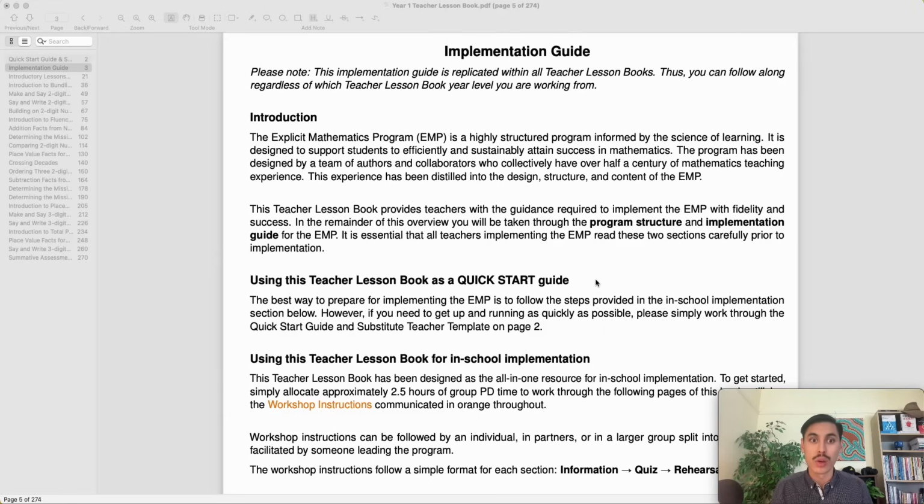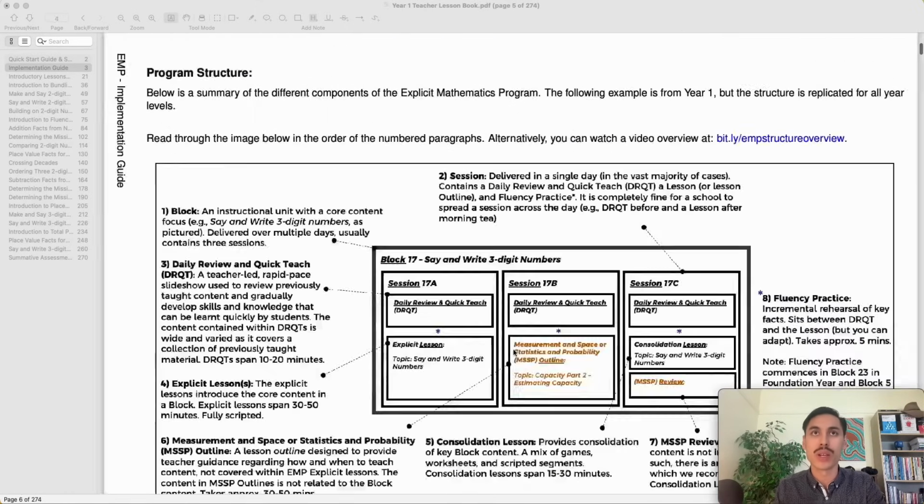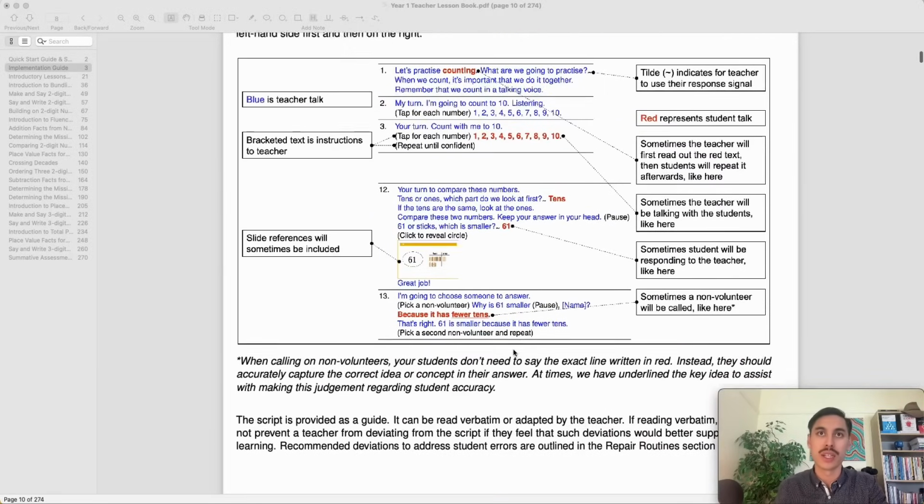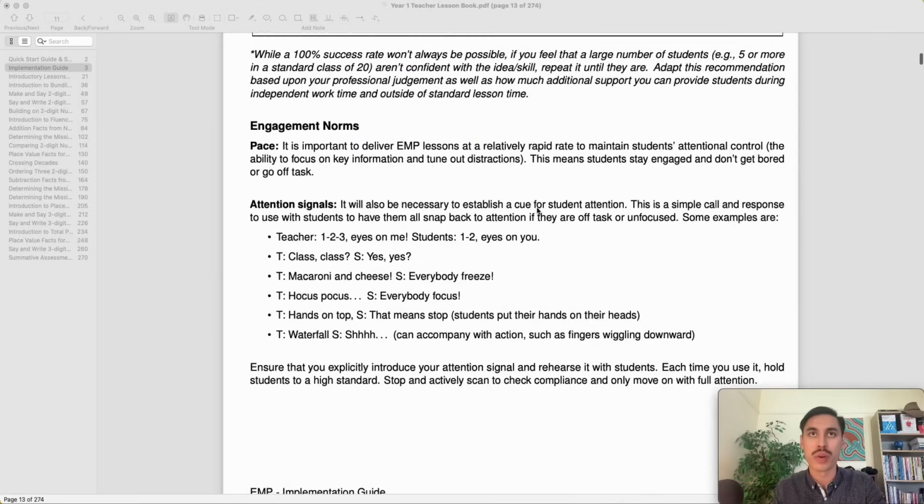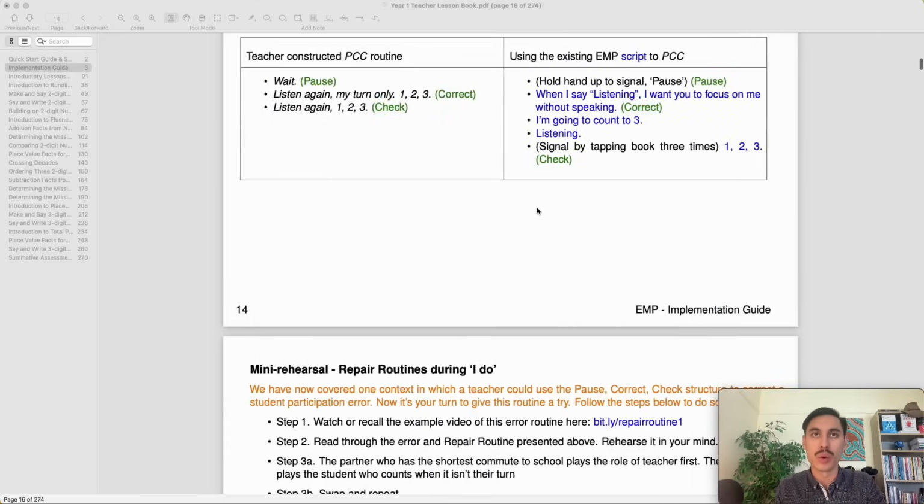Now, there are probably lots of other questions you have about the EMP. Questions like, where are the bridging assessments? How do I analyze my data? Where are the slides for the daily reviews and quick teach and so on? Like I said before, the absolute anchor for the program is this teacher lesson book. Everything is within it. So let's just scroll down through the implementation guide. You can kind of see some of the info that's in there, all the different parts of the program explained, and so on and so forth.